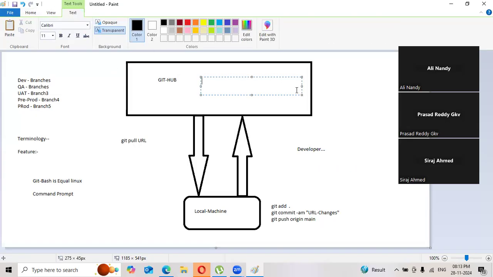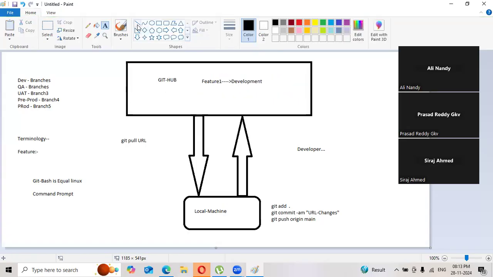Now, imagine your future branch name is your future one. Now, this code has to be merged into the development branch. How will this merging happen? In between this merging, you need approval, correct? Again, you need an approval.